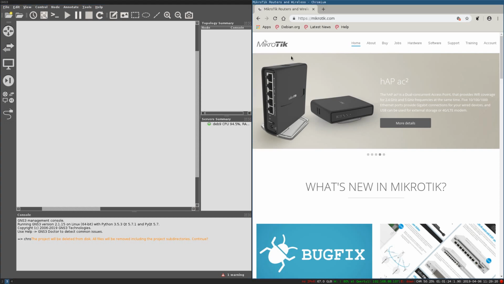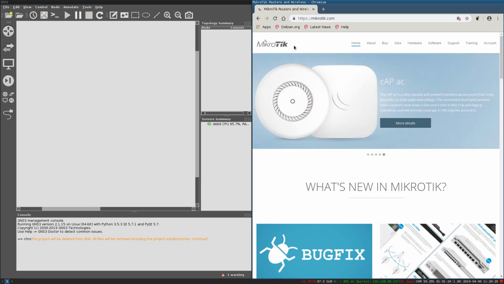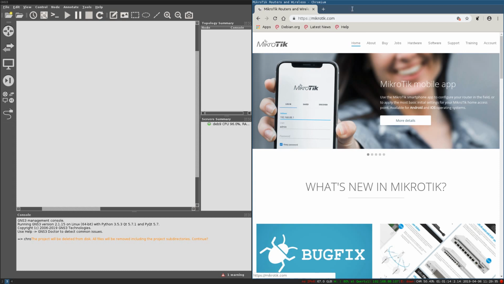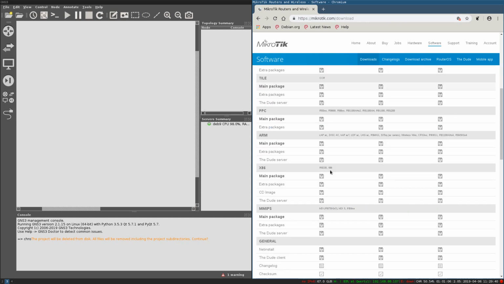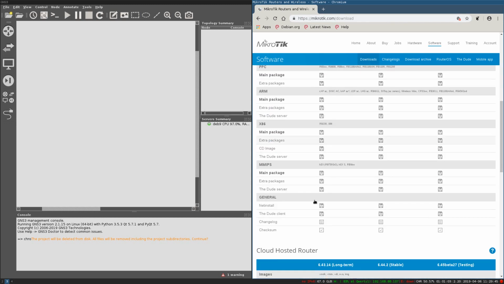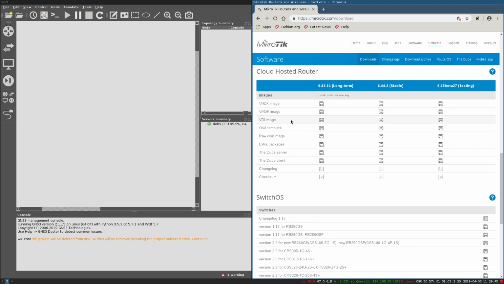So MikroTik is a Latvian company. They are creating routers, access points, point-to-point devices, switches and much more. To get the router image you have to go to mikrotik.com, select software, scroll down to the cloud hosted router section, select the VDI image and download the current stable version, that's 6.44.2.